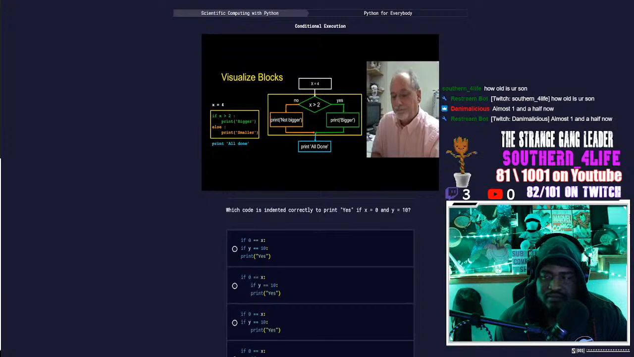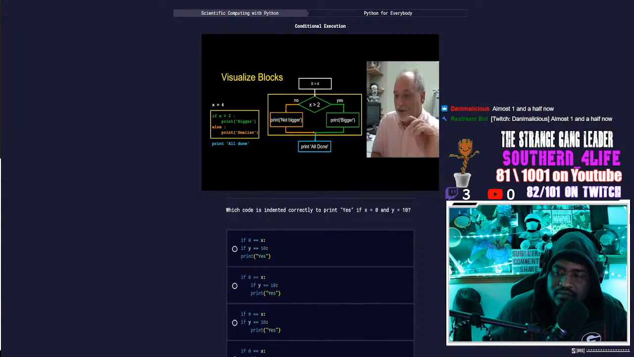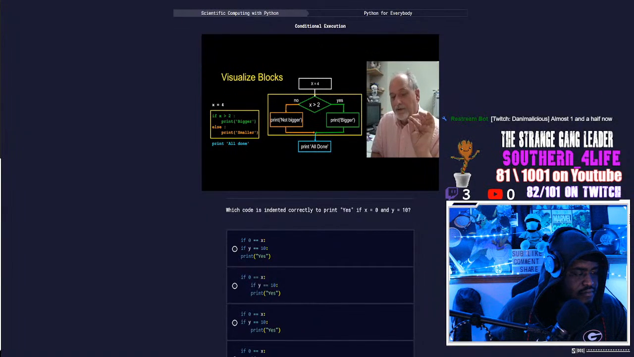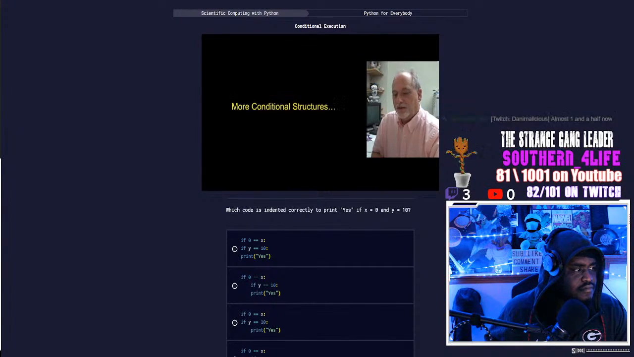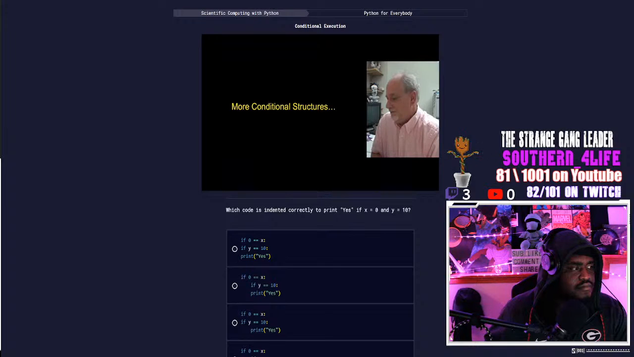Okay. Python is actually one of the more elegant languages, even though after a while this indenting, when you get too far in, gets a little bit complex. But this is a good way to visualize this with these indents. Coming up next, we're going to talk about some more complex conditional structures.